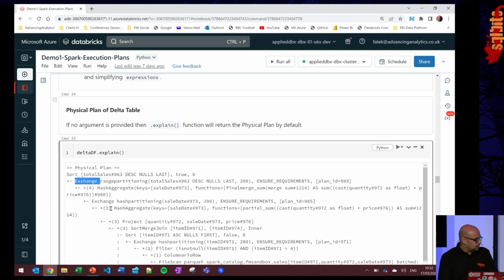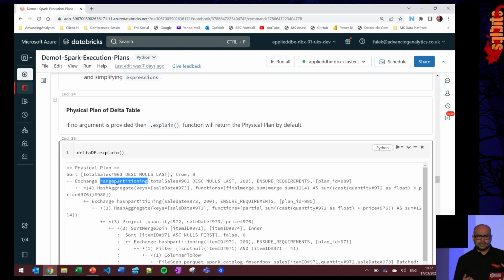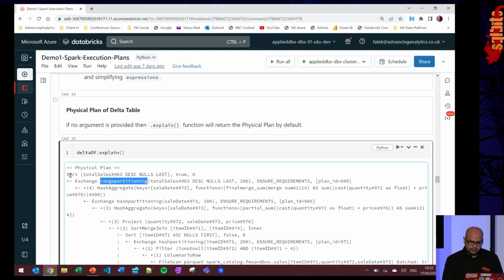Finally, the last output does another exchange, and it's doing a range this time. This is where it's dividing the partitions by a sort key. It's taking everything we've got now, reshuffling it, and putting it in order, ready for our sort.